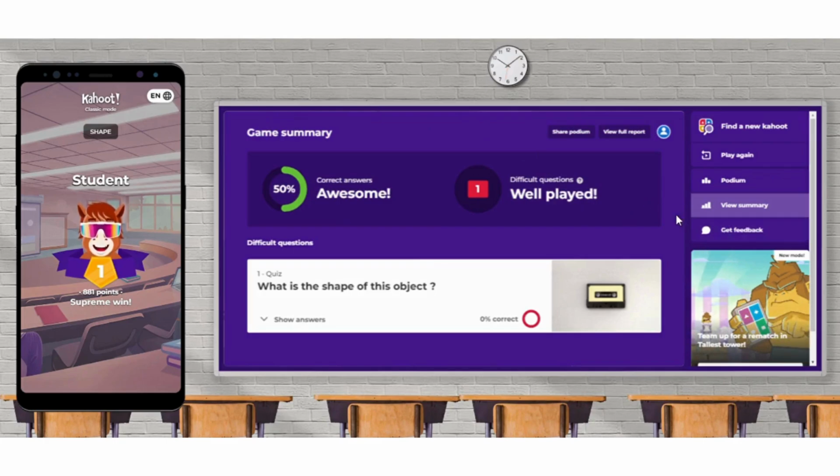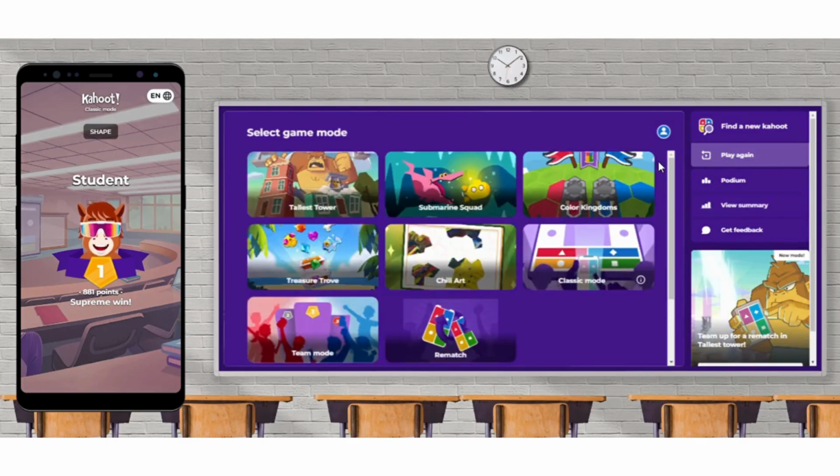You can click view summary, where you can see which part students got wrong and which part students got right. You get the percentage of correct answers, difficult questions, and then you can get feedback, or we can also play a game with some other game mode.